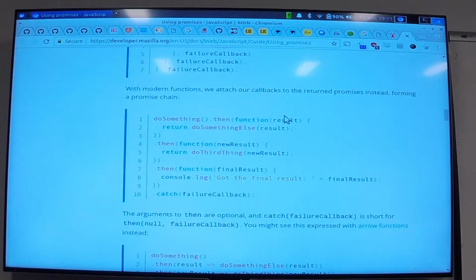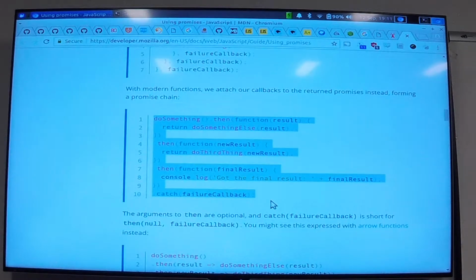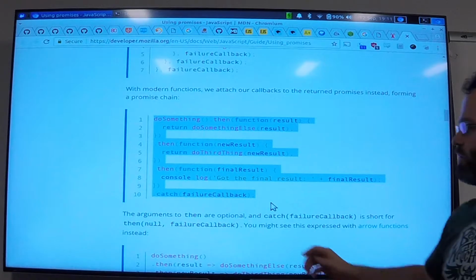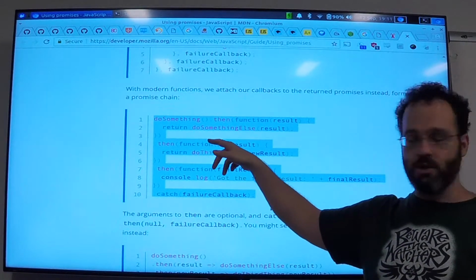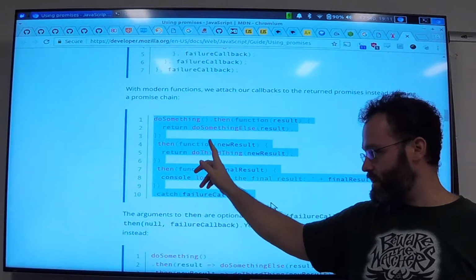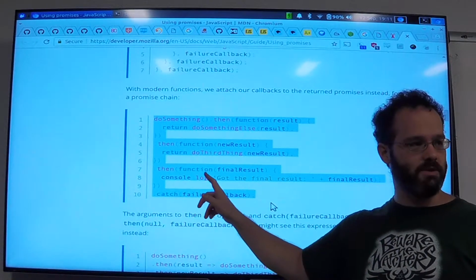Okay, but this is what we really want. These are called promises, and we're going to look today at how to implement some of them. So what we want to do is something like this: doSomething dot then, and we give it the callback, and then we say dot then, and we give it the callback, and then we say dot then, and we give it the callback.